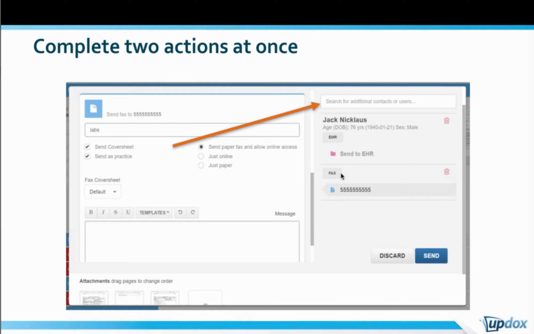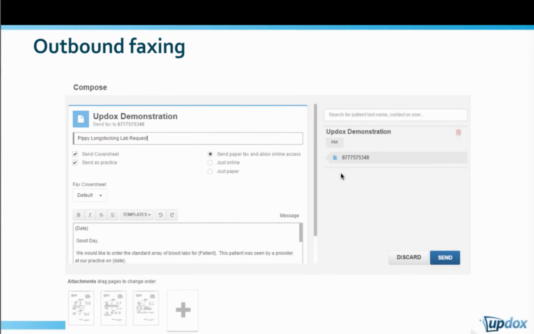And if you had to send a document 2 places, you can even fax out 2 different places with 2 different cover sheets the same document, if that need exists as well. In regards to outbound faxing, we have customizable cover sheets available out of the box. They'll contain your practice's name, fax number, name and number of the place you're faxing to, and then anything that you add in the subject and note section as well.